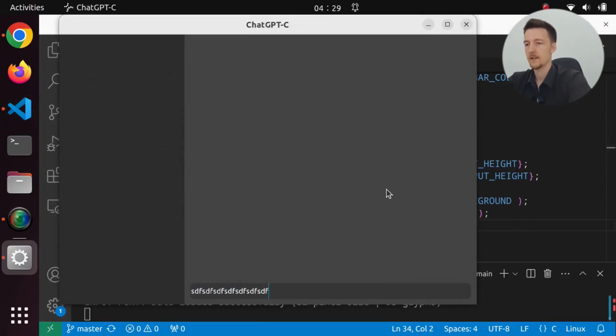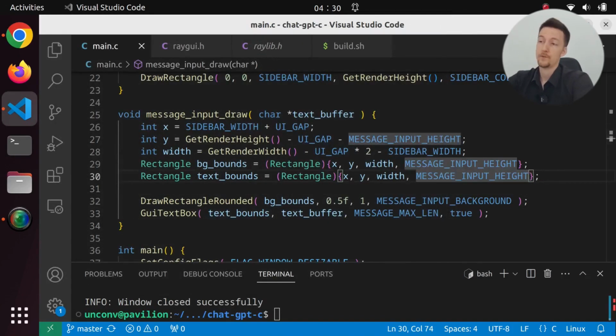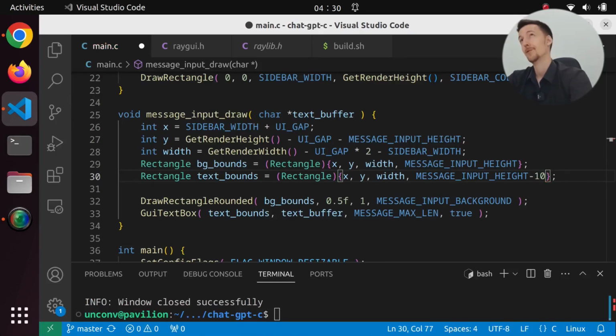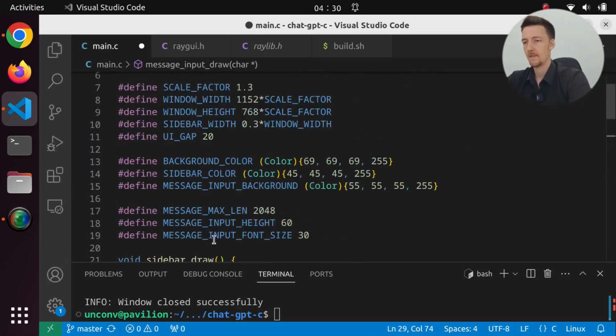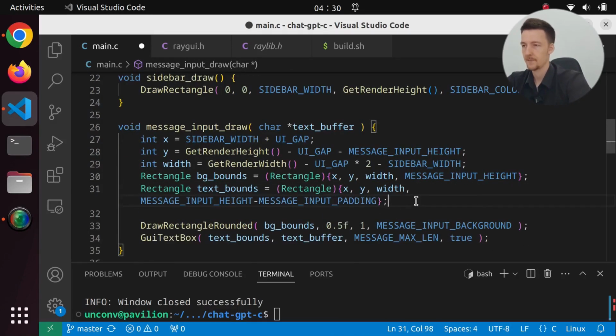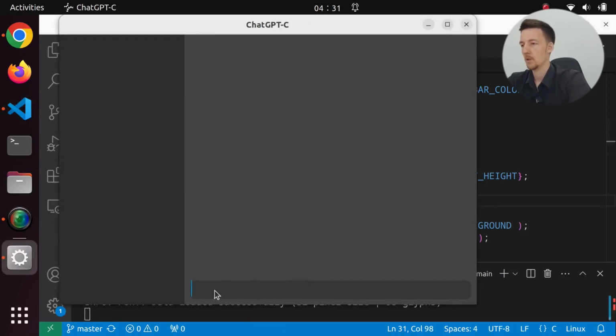And now I can type here, but it looks a little bit weird. So what I will do is I am going to subtract something from the text bounds height so that the cursor will be smaller. Now, I'm not going to define anything here. I'm not sure how to define this. I'll just subtract 10. Or maybe I should use percentages or something. I'm not sure. And I'm going to actually make the message input a bit taller. And I guess I could define a message input padding to be that 10. And then subtract that from here. And then if I build and run it, it will look like this.